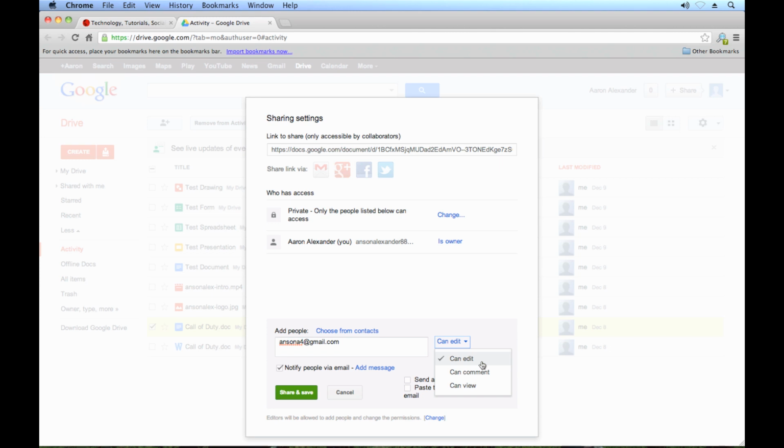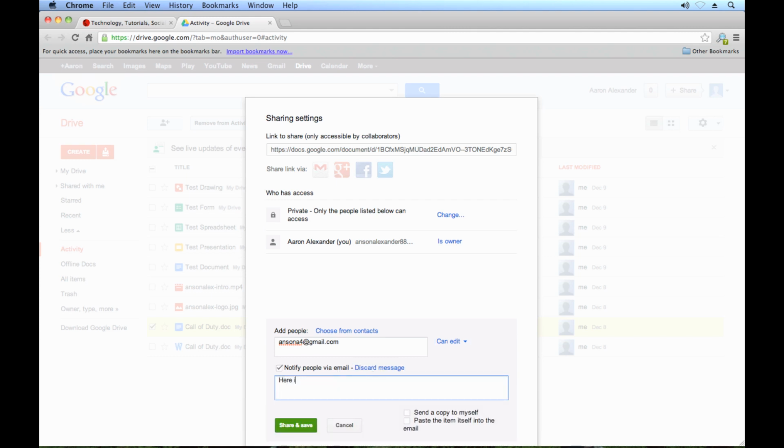Remember, if you do that, you can still use the revision history feature of Google Docs that I talked about in the last video to see who made changes, when they made changes, and revert back to an older version of that document before they made changes. So once you pick the option that you're comfortable with, you can allow them to be notified via email. That's usually a good idea unless they already know the document is going to be shared with them. You could add a little message. So you could say, here is the document I said I would send.